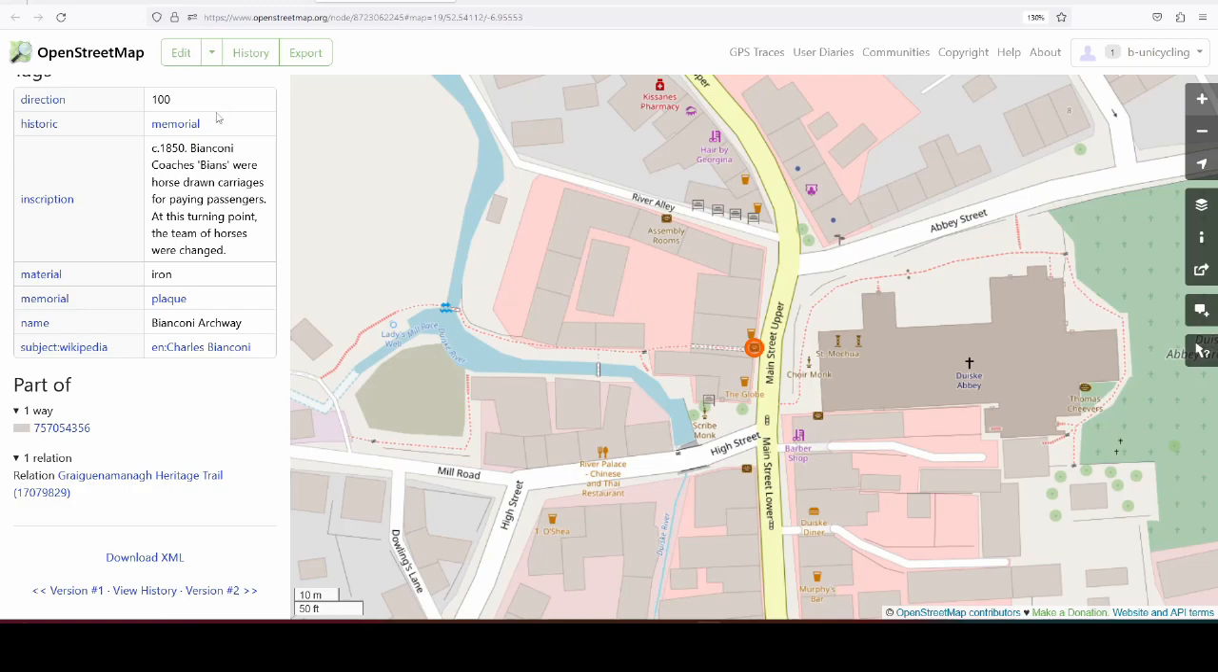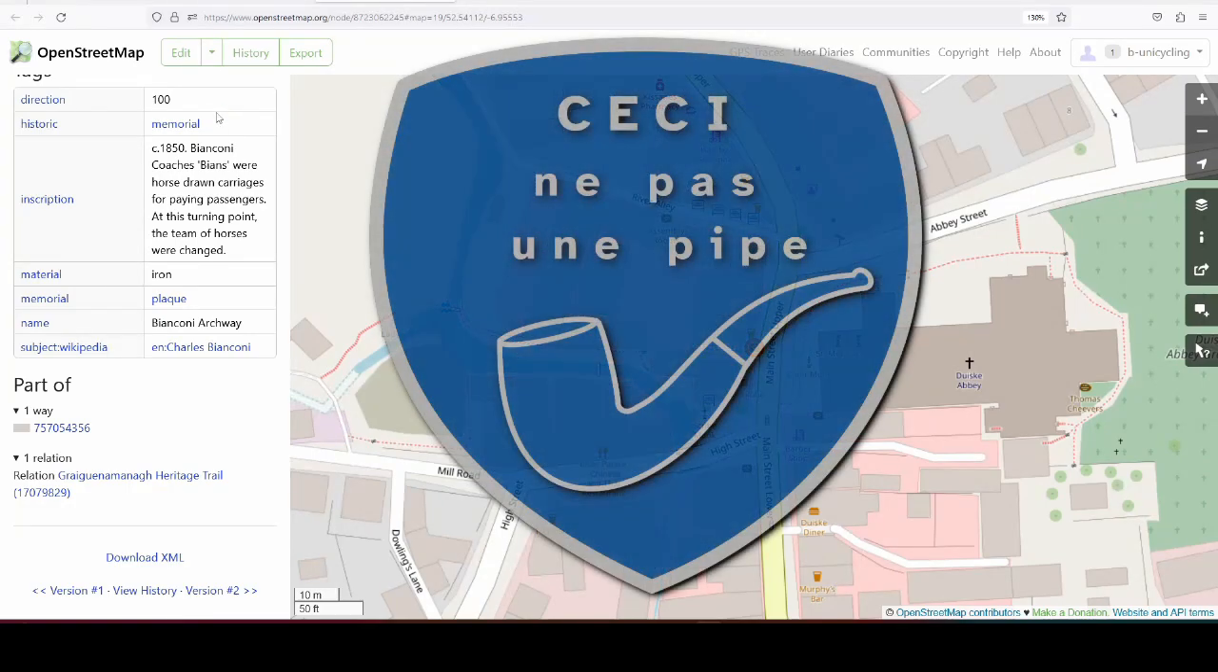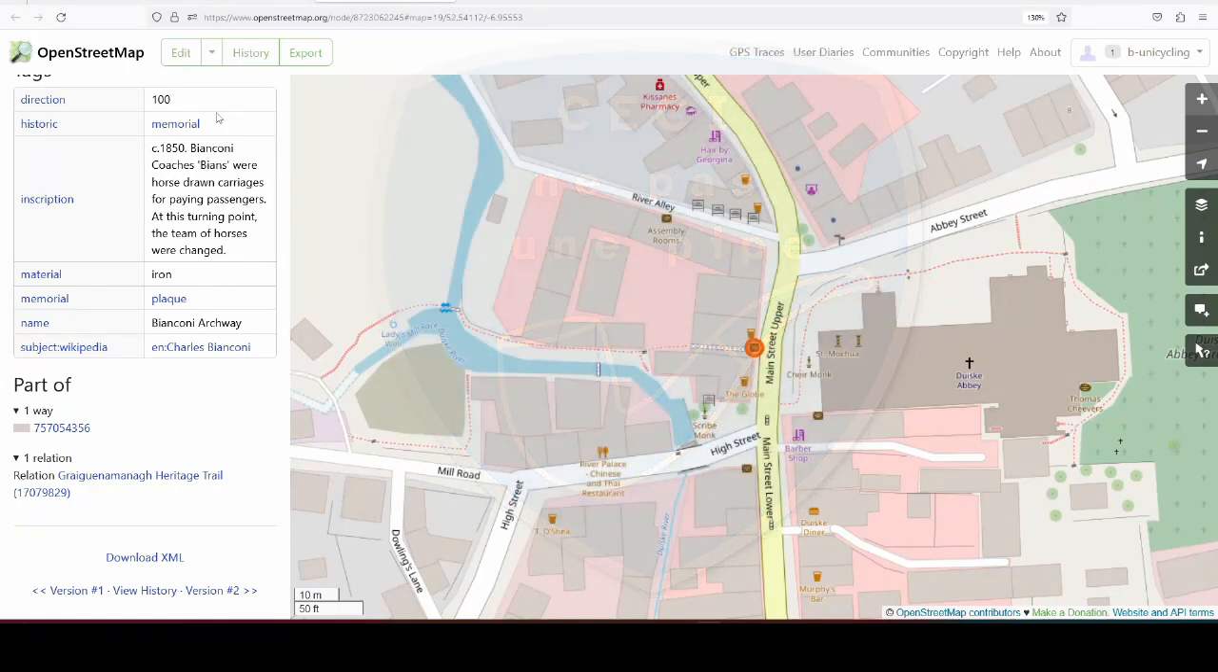And because the plaque is about him, he's the subject of the plaque, so we have to use subject Wikidata as the key rather than Wikidata, because we would only use Wikidata for the plaque if the plaque had its own Wikidata entry, which it doesn't have.